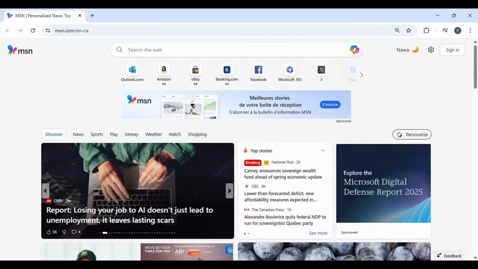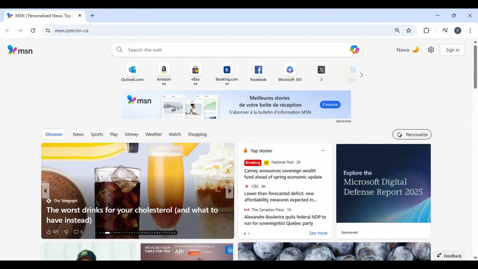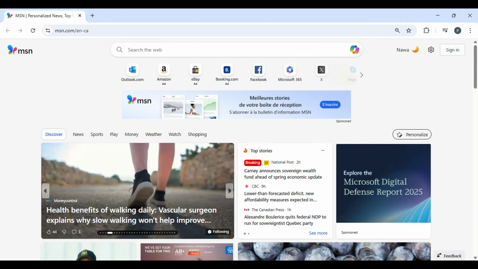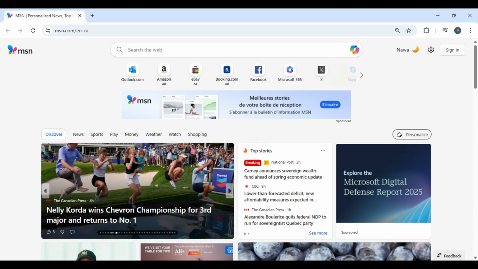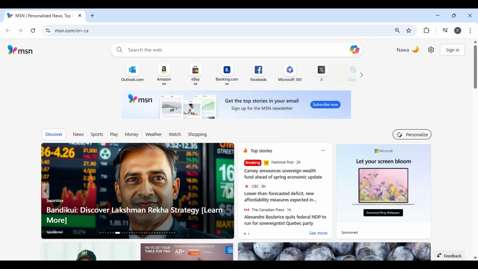If Chrome keeps sending you to MSN when you open a new tab, don't worry. In this video, I'm going to show you exactly how to remove MSN as your homepage on Chrome in just a few simple steps. This is a quick fix if you're tired of seeing MSN every time you open a new tab and you want your browser back to normal.